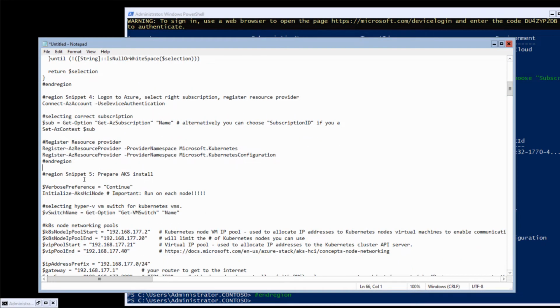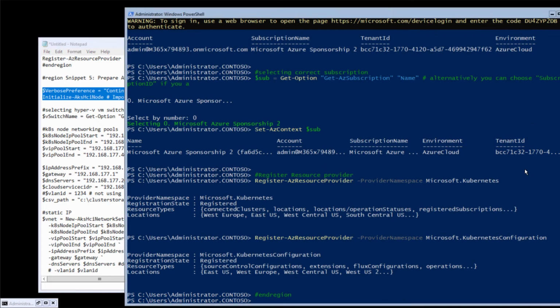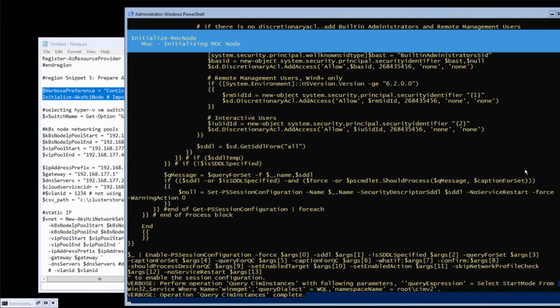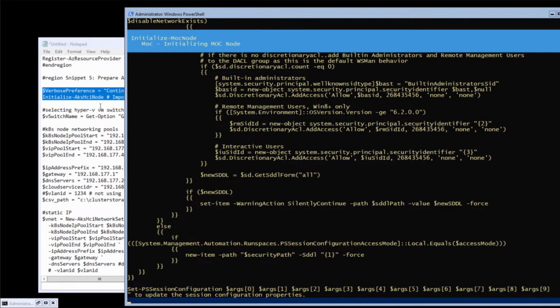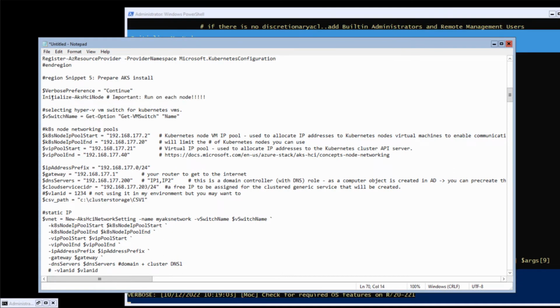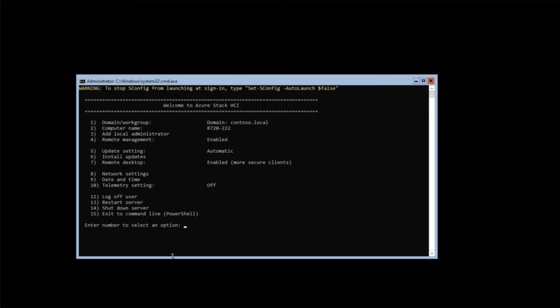Then we register the resource providers, which may be an operation that is quite fast, depending on if that has been done already. Then for the setup to work nicely, we need to make sure that we have initialized the AKS HCI nodes, which is basically checking if remoting has been enabled, right? Not 100% sure if you need to run it on every node, but it's better to do so. So this is on the other node.